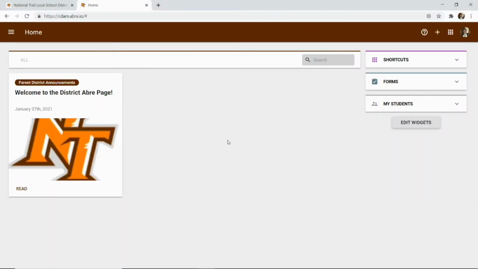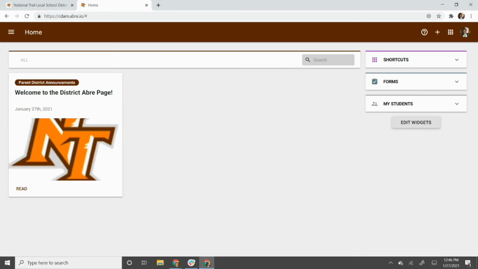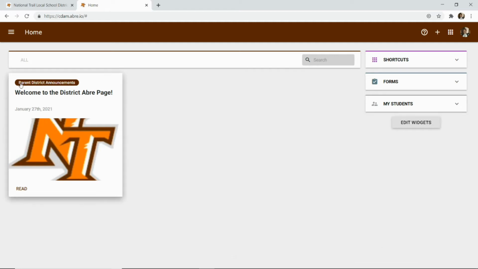So the first thing you're going to notice is this large area here is going to be used for announcements. There's going to be some more communication coming out as far as how the district will utilize ABRE for announcements. But just as a quick overview, when the announcements do come out, you can select an announcement to read the announcement by clicking on either the title, the image card right here, or selecting the read button.